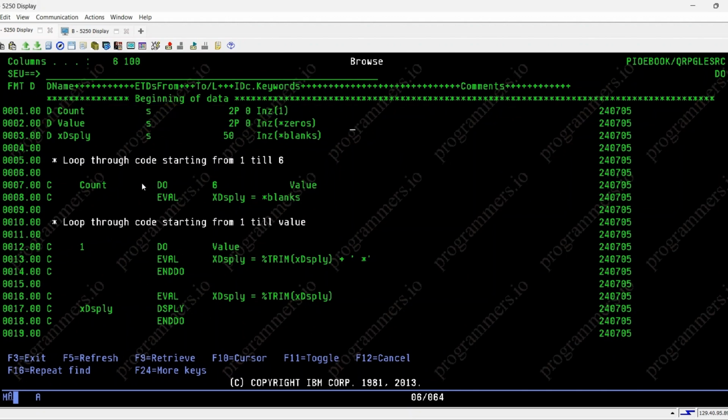Now let's explore how to use the DO opcode to create a triangle made of stars. First, we will create a loop for variable count where it will run the code till its value reaches 6. For this, the count variable will be placed in factor 1 of the DO opcode, 6 will be placed in factor 2, and the value variable will be placed in the result field. This way, the value of variable value will keep on increasing till 6.